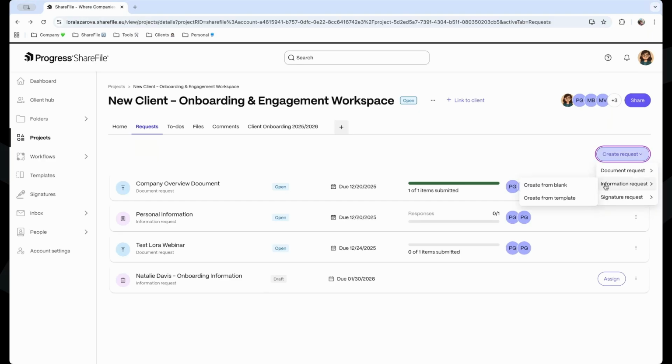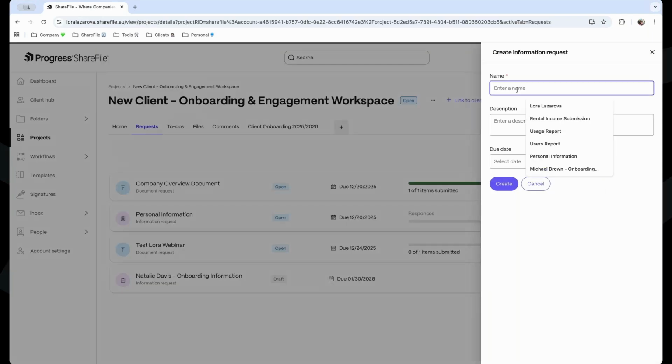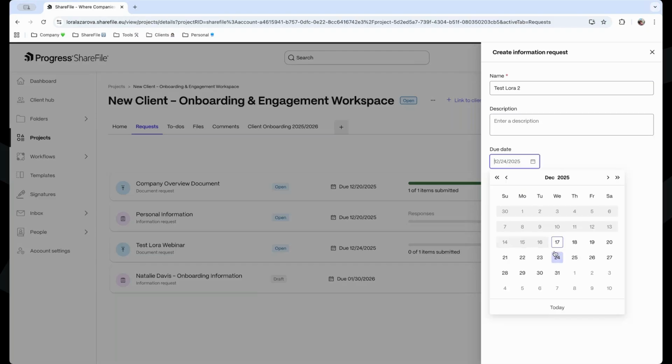Let's take a look at Peter's favorite, the information request. This is just for pure data, so you can collect some information. Once again, we have from blank or from a template that you can use. If we click on create from blank, let's say here again, this Quora 2, you can put a description. Let's put a due date again.